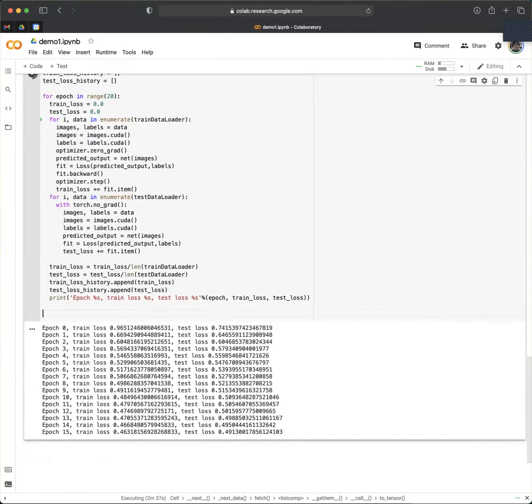As you can see, let's see how we are doing. It's kind of going down. It's not great. 0.46 is not great. It's not bad either. It's definitely far better than chance.